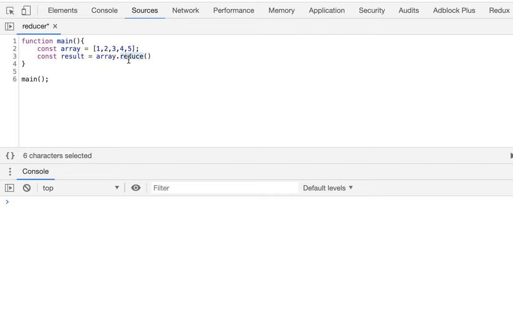So now the question is, what does the reduce function take? The first argument that it takes is a callback function, and we call this callback function the reducer. I'm going to write it as an arrow function, just an empty arrow function. So what does this reducer take? The first argument is the accumulator, and we'll talk about what that means. The second argument is the current value, the third is the index, and the fourth is the entire array that we started off with, the original array.